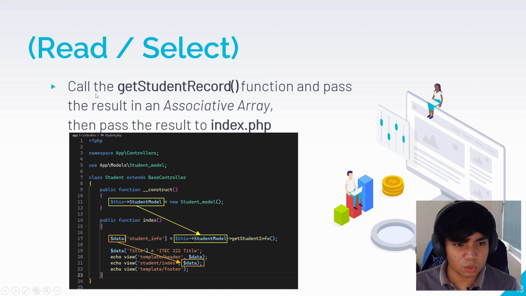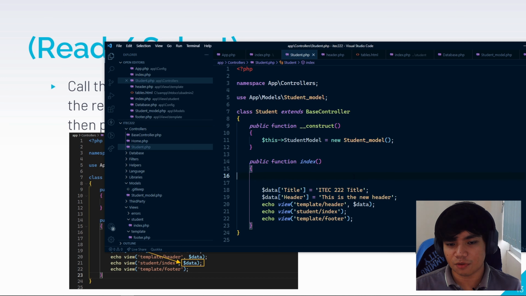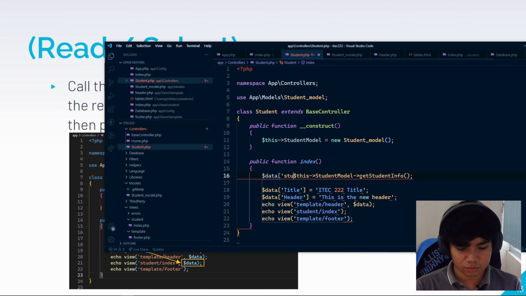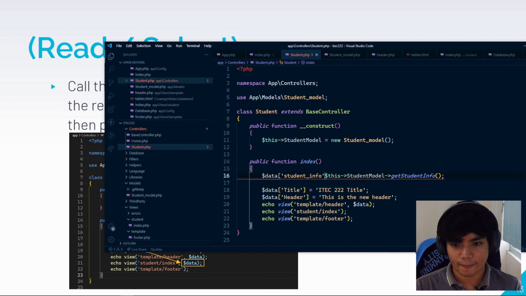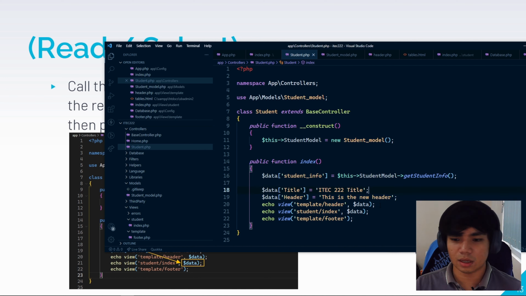Next we will call the get student record function and pass the result in an associative array, then pass that result to the index.php. So we will now call the function that we have created a while ago. So student model, get student info. Then the result will be stored in the array, where the key is student info. Then pass the result in our index view, the same as what we did a while ago.